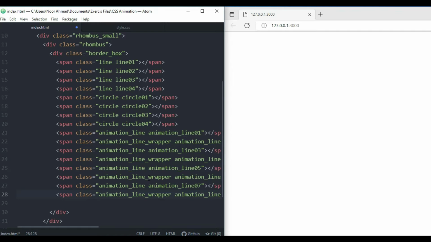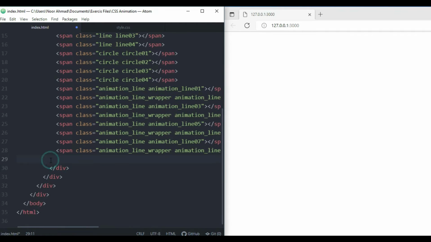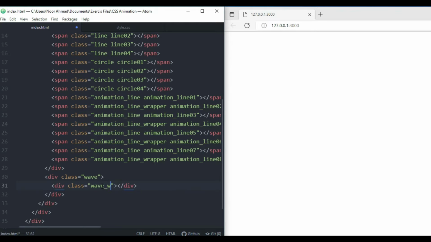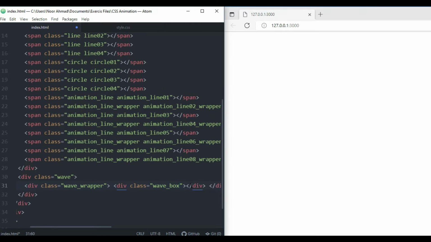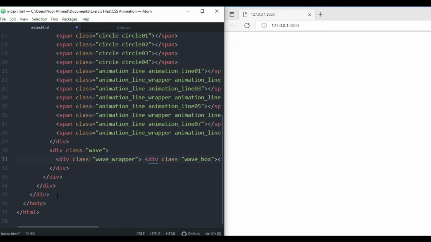Alright, so after that, at the end of this border box div, after this div, I'm going to create another div with a class name view, and here I'm going to create another div, and this div will be view-wrapper, and inside this div I'm going to create another div. So this name will be box. So that's it. So now the animation for animation 1 is done.